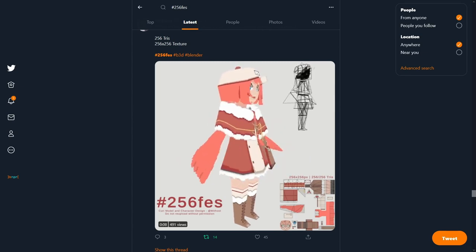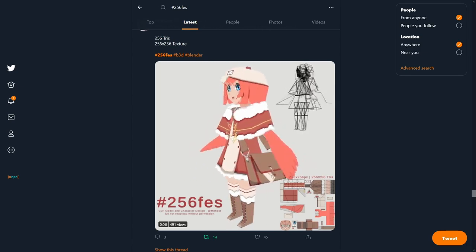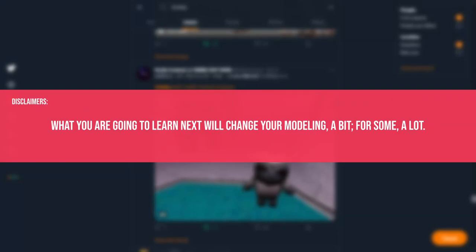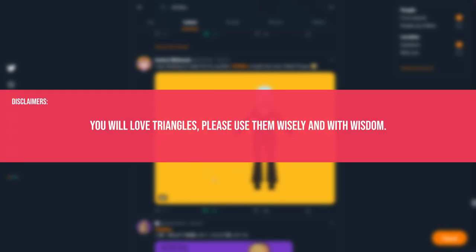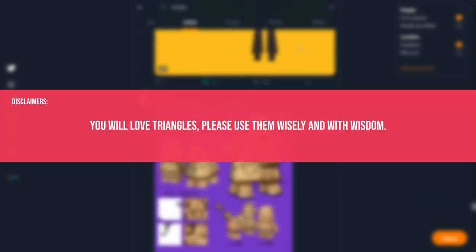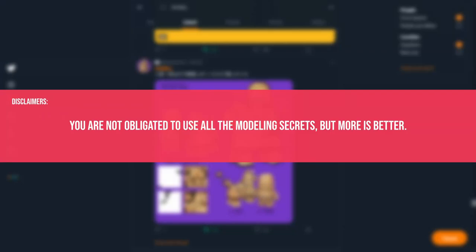Before we go into the secret sauce, a few disclaimer sentences. What you're going to learn next will change your modeling, a bit, for some, a lot. You will love triangles, so please use them wisely and with wisdom. You are not obligated to use all the modeling secrets, but more is better.